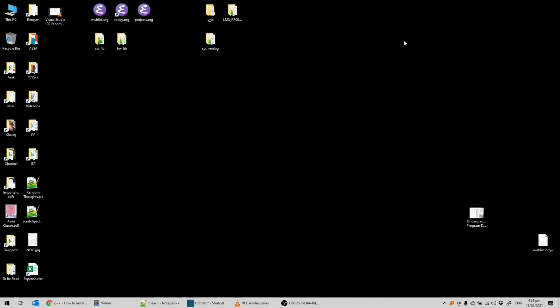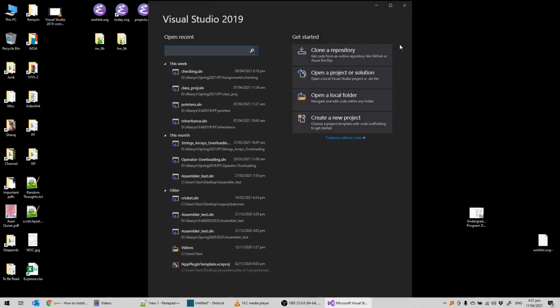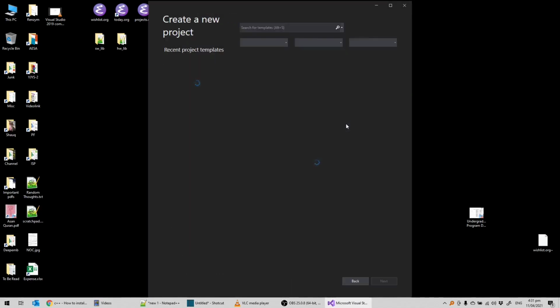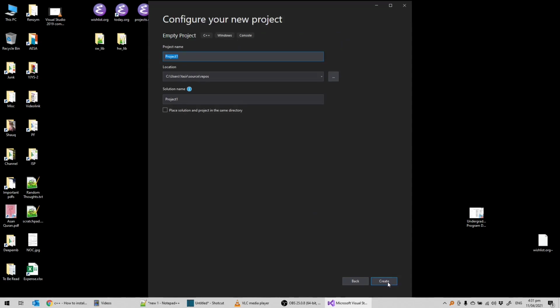After reboot, you can open Visual Studio 2019. You might need to create a free Microsoft account and log in for the first time. Create a new project. Select empty project. In drop-down, select C++, Windows, and console respectively. Choose location and name of the project and click Create.